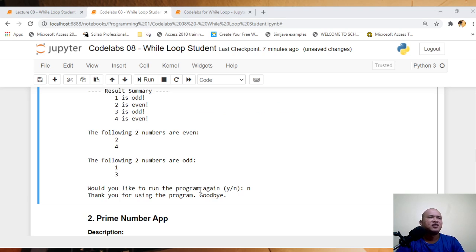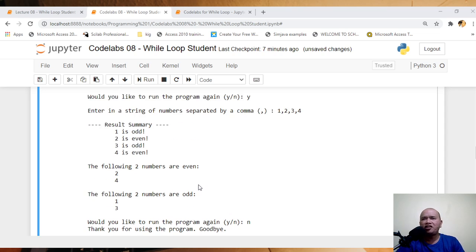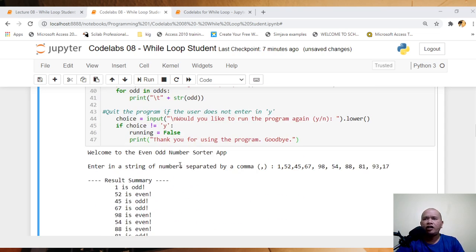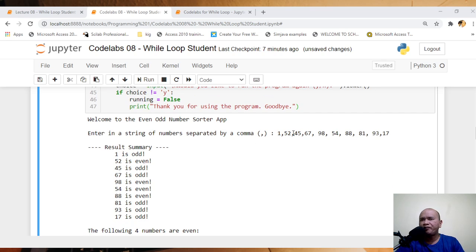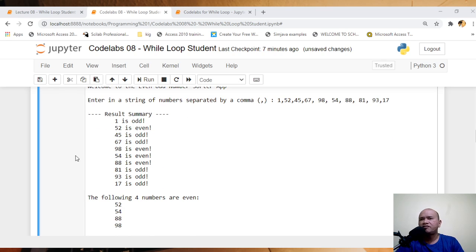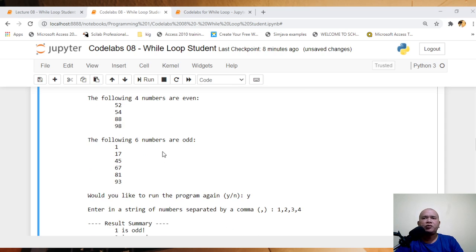So goodbye. Basically, those are the sample input combinations, and the idea is that this should be the desired output. Hopefully this will serve as a guide for you to do the codes for the Codelab 1.